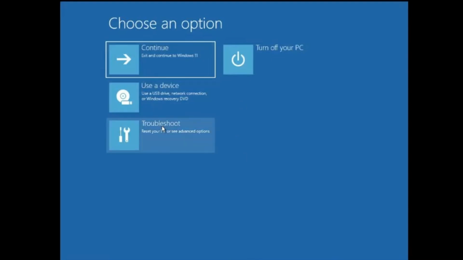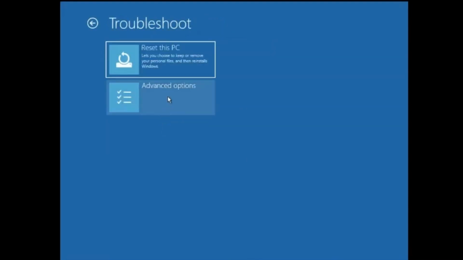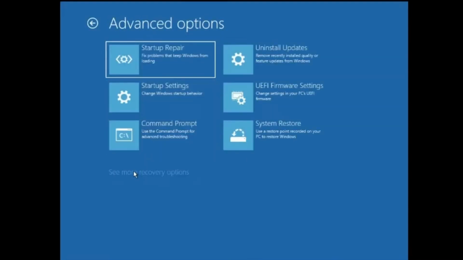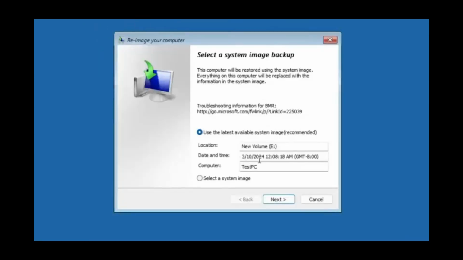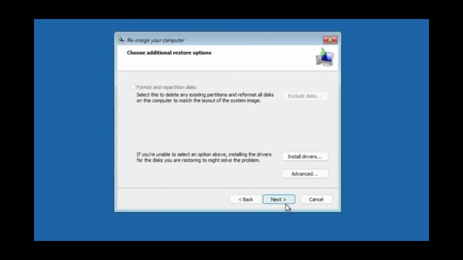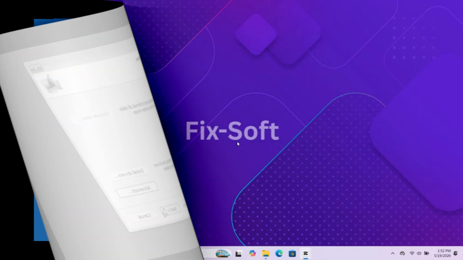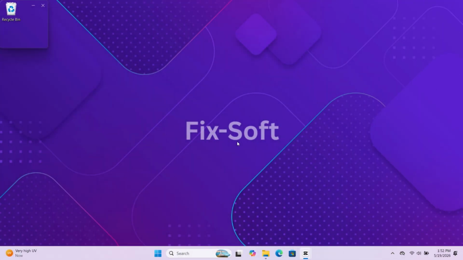Once you are on this screen, click on Troubleshoot. Then go to Advanced Options. Here you'll find an option called See More Recovery Options. Click on it and then select System Image Recovery. Now, Windows will show the backup image you created earlier, along with the date and time. If you have multiple backups, they'll all appear here. Simply select the backup you want to restore, click Next, then click Next again, and the restoration process will start. Your PC may restart during the process, and it can take a few minutes depending on the size of the backup.